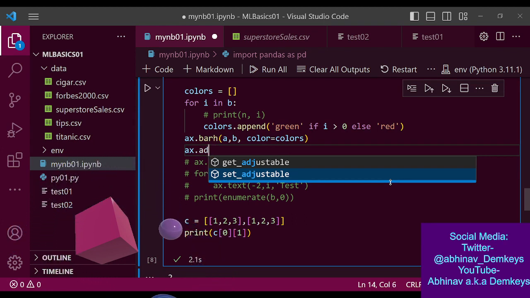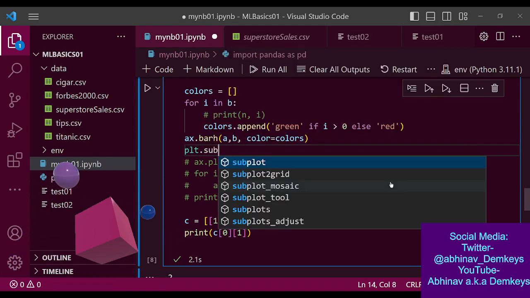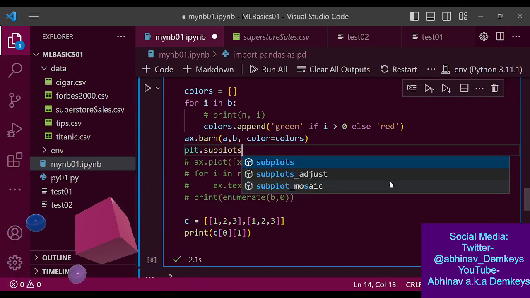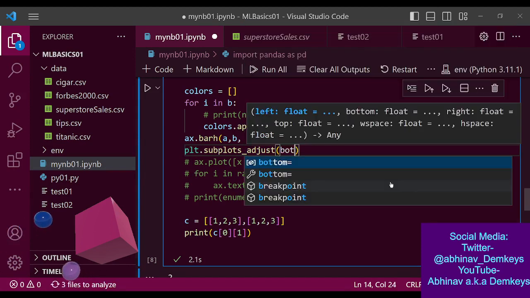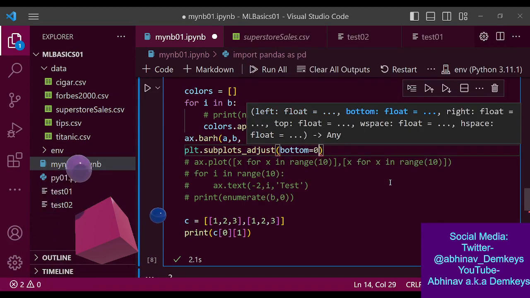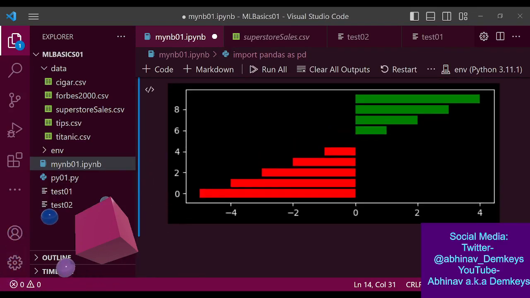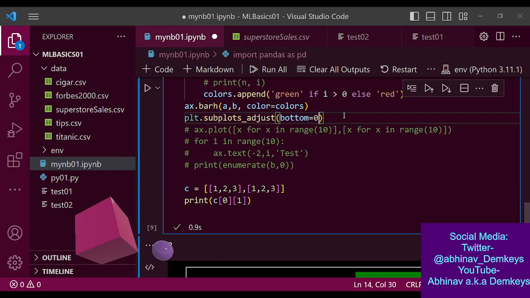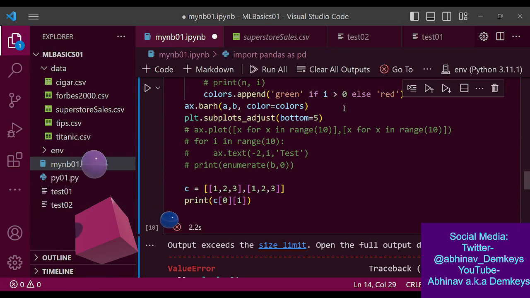Wait, how does this know which one to adjust? I'm looking at an example elsewhere. subplots_adjust. How does it know which one to adjust? Does it keep track of the current one that it's adjusting or the current one that's running? Okay, let's try this. Does that work? Okay, that changed the size. That made it lower. That made it smaller. Let's increase the size.